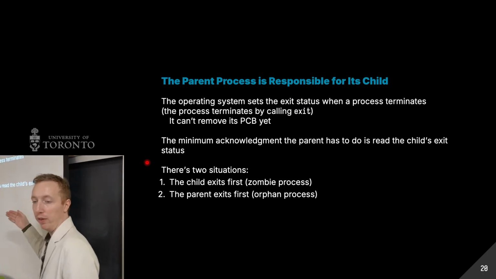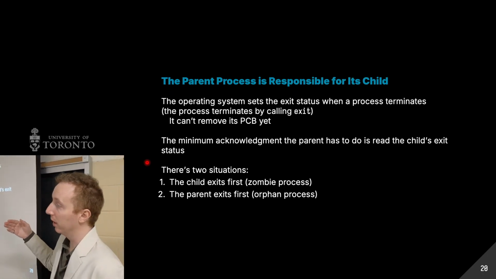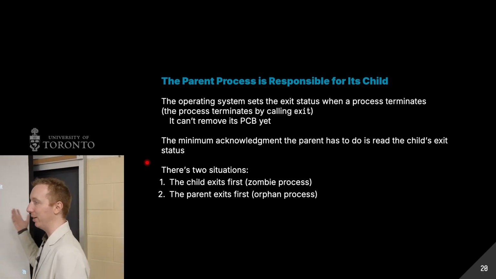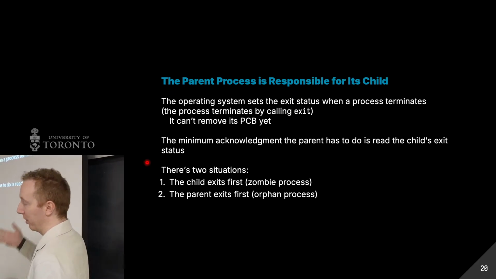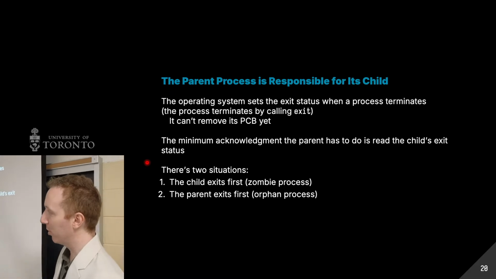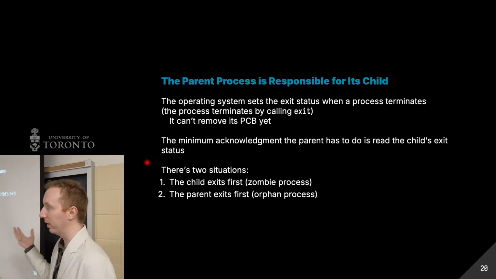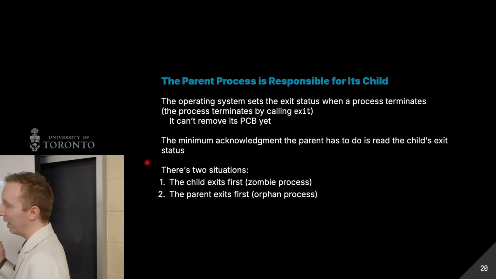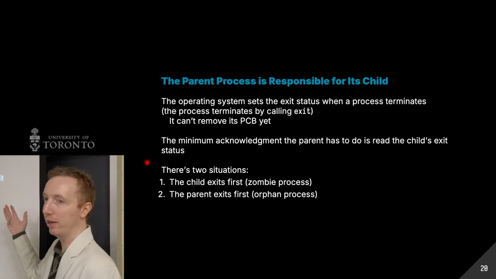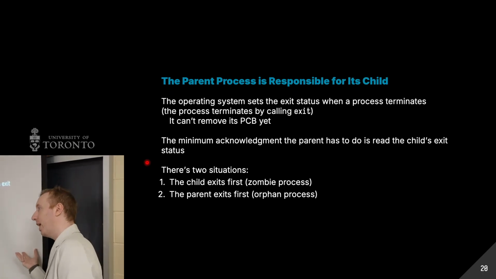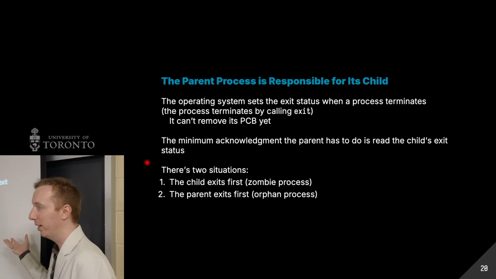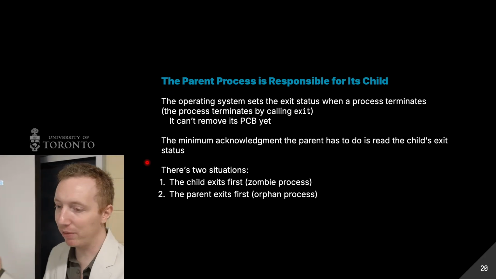Either the child exits first. If the child exits first, then that child process becomes something called a zombie process because the operating system can't run that program anymore. It's terminated, so it's technically dead, but it's still alive in a way because it can't remove its process control block, since someone has not acknowledged it yet. So it's both kind of alive and kind of dead, kind of like a zombie, which is why they named it a zombie. They give things dumb names.